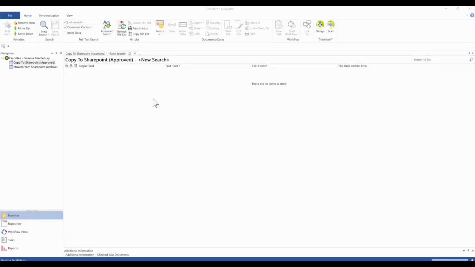In this example, we have set the connector to work in the opposite direction by copying files from Therefore to a SharePoint library. The connector checks the category for documents that have the status Approved and copies them to SharePoint.